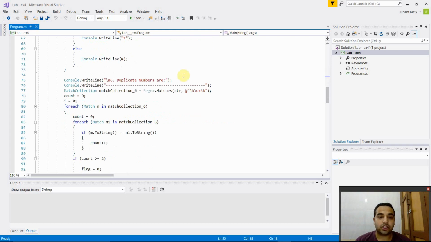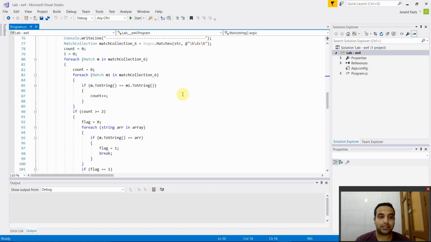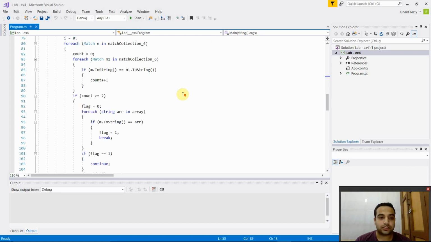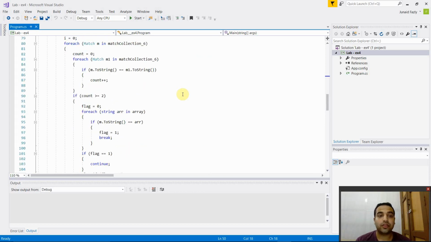Then there is duplicate number. This function is quite long because I have created a string array in which if I find that a number is duplicate or it is repeating, it gets inside that string array, and the match collection object array is running inside a for loop inside a for loop. So what happens now is this gets quite complicated and lengthy. If there are too many numbers, this will make the program work slow.